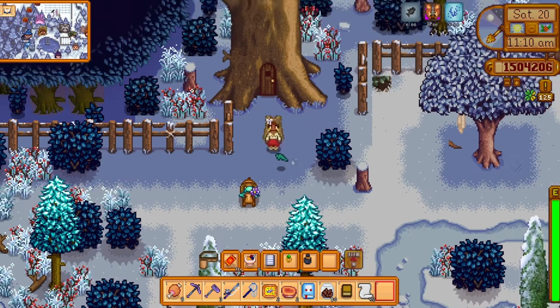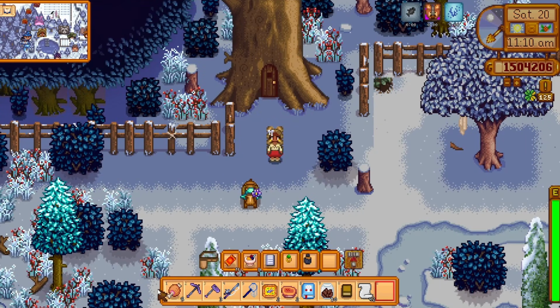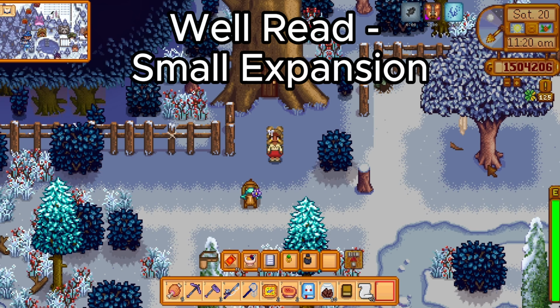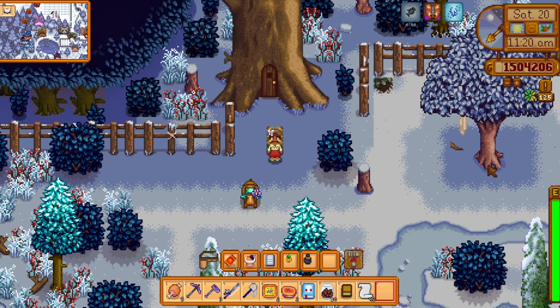This next mod that I'm going to be talking to you guys about is a very small expansion. I don't know how tiny it is, but it's a very small expansion mod that adds this cute little treehouse that you guys are looking at. It's called Well-Read Small Expansion by Luminate. And I don't think there are really any compatibility issues.